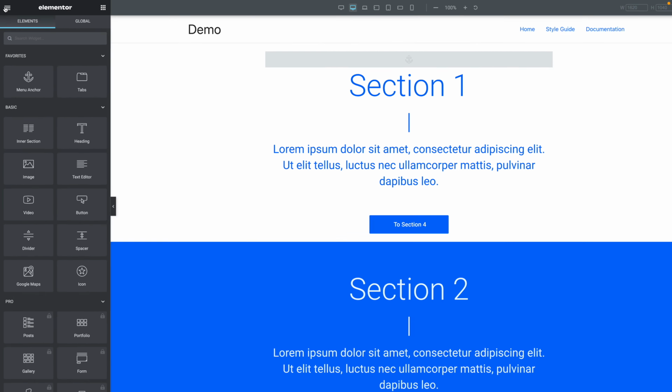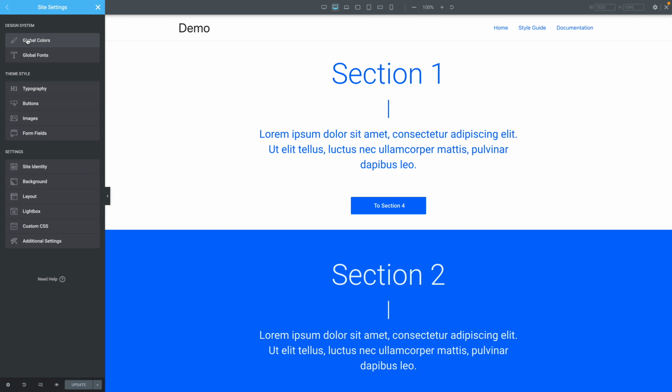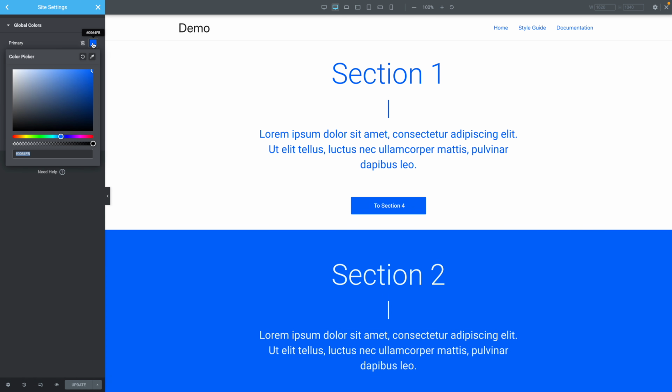In the top left corner, you want to click on the hamburger icon, and then you want to go to site settings. So here you can change the global colors, and by default you have 4 global colors at the beginning, so primary, secondary, text, and accent, and you can change these. So you should do this every time you start a new project so that when you have a change of heart, you can just change it. So let me show you.